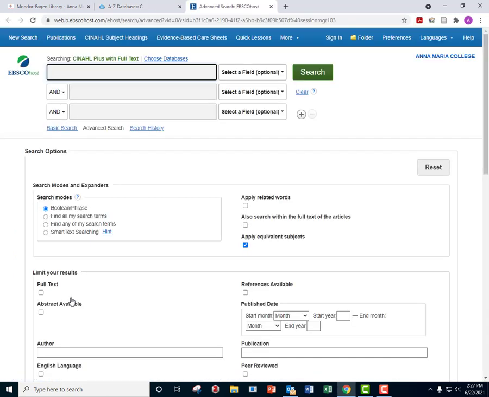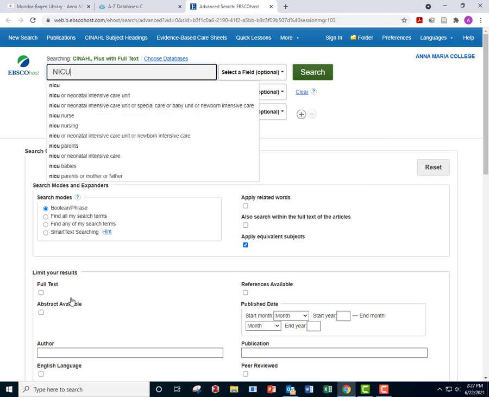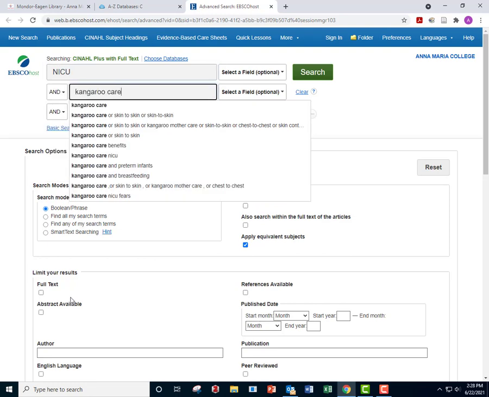Once you're on the database landing page, you can put in the keywords for your topic. When using keywords, it's a good idea to try different terms and combinations. For example, NICU and Neonatal Intensive Care Unit will often produce different results in the databases, even though they mean the same thing. The database autocomplete will also suggest strings of keywords to try, which you can ignore or use based on your preference. For now, I'm going to type in NICU and kangaroo care, and then click search.